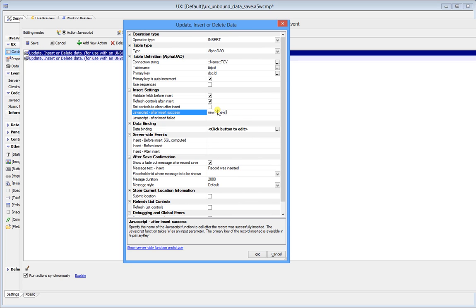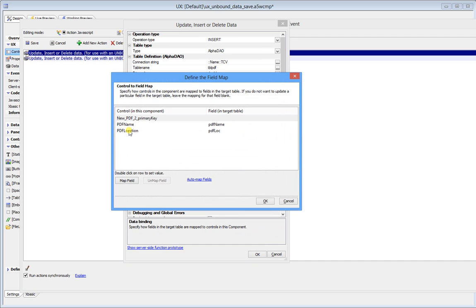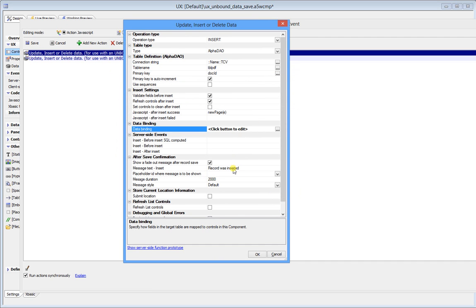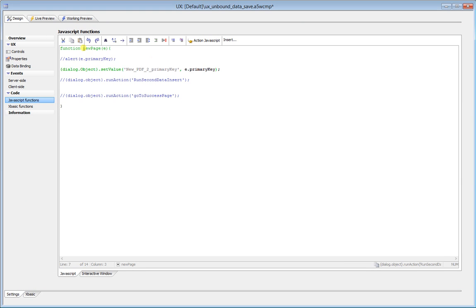So we're creating a JavaScript function, and we're passing in E. We've got some data binding going here, just PDF location and name. So those will get saved off, and nothing else matters too much here. And so let's pop over and have a look at our JavaScript function. New page. So we've got a dialog set value. We're going to set the value of our new PDF to primary key text control with the variable e.primaryKey. It's going to be passed back from our table save.